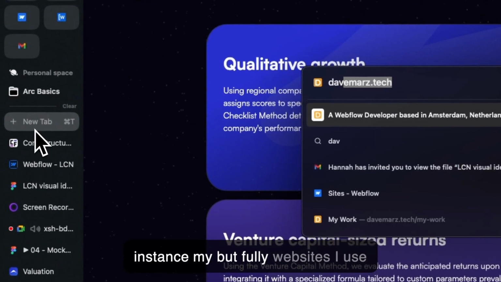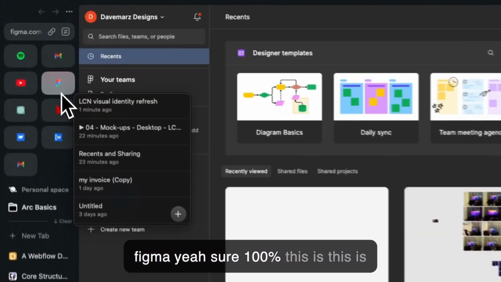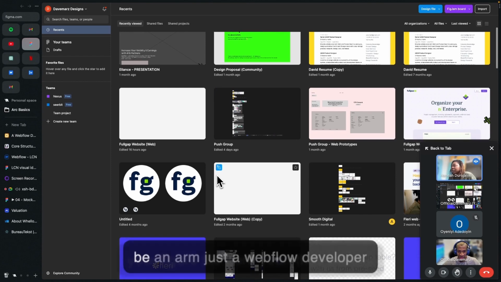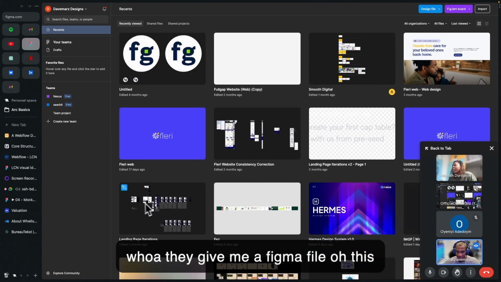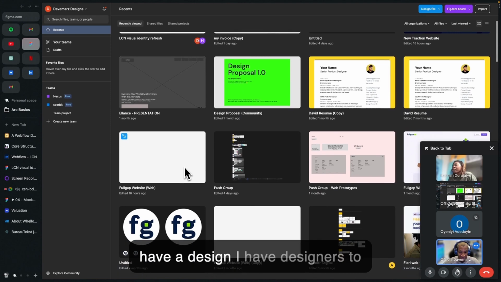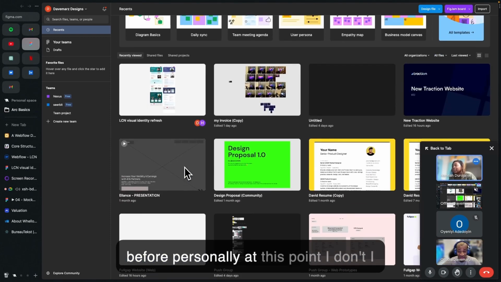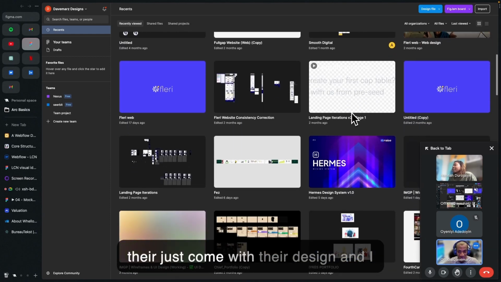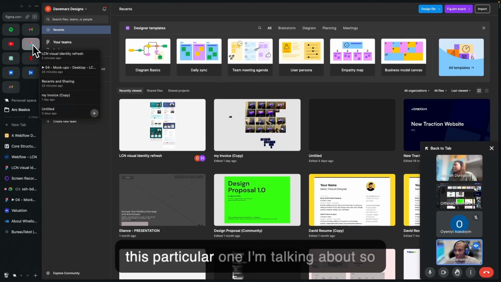For instance, my portfolio website, I use Figma. Yeah, sure, 100%. This is their Figma file here. They always be like, I'm just a Webflow developer, oh, they give me a Figma file. But if you don't have a design, I have designers too that will first of all do the design. Personally, at this point, I don't. I just onboard whoever is a designer. I have lots of peeps and say, yo, come, let's work on this project together. But for the most part, companies have just come with their design, and I just do what I have to do.